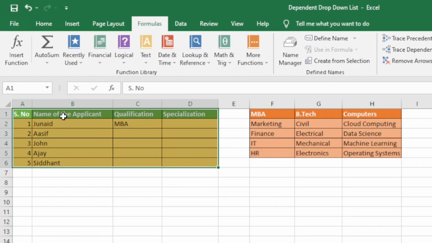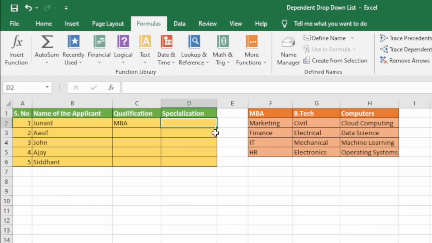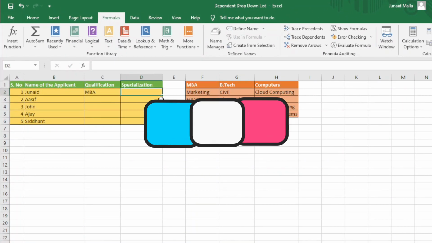For example, I have this format here: serial number, name of the applicant, qualification, and specialization. I also have some additional data here. For MBA, a student can have specialization in marketing, finance, IT, and HR. Similarly, for BTEC, a student can have specialization in civil, electrical, mechanical, and electronics. Now, what I want is that when I select MBA here, in the specialization field, I should get these values in the drop-down list. Similarly, when I select BTEC here, I should get these values in the specialization field as a drop-down list. To do so, I have to use a custom formula based on the INDIRECT function and Name Manager.